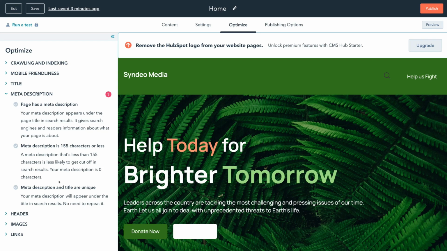This is ideal for complete beginners that are just getting started out with building their website. Because if you're a complete beginner, you might not even know what a meta description is, but at least you'll have a recommendation here that shows you how to add the meta description.